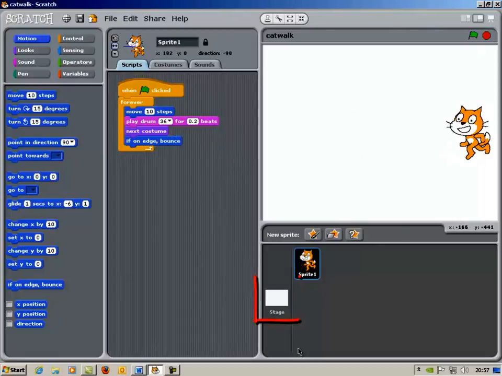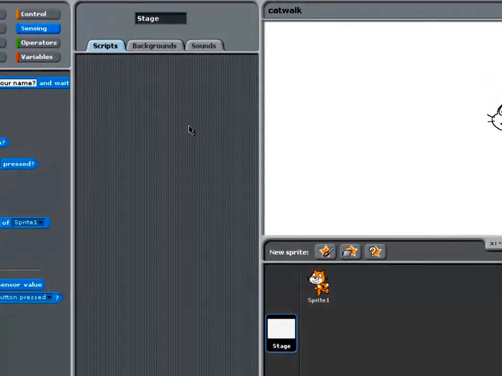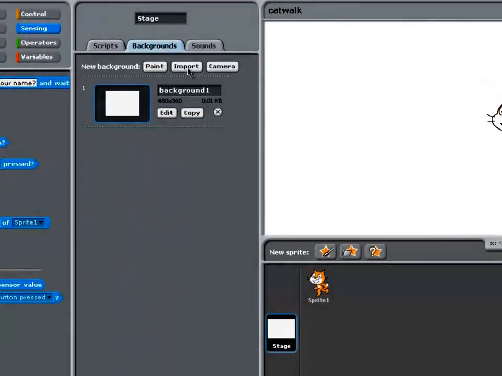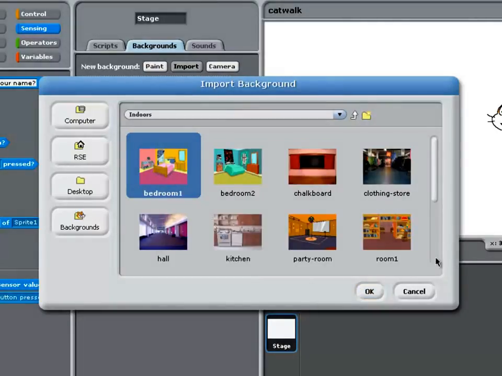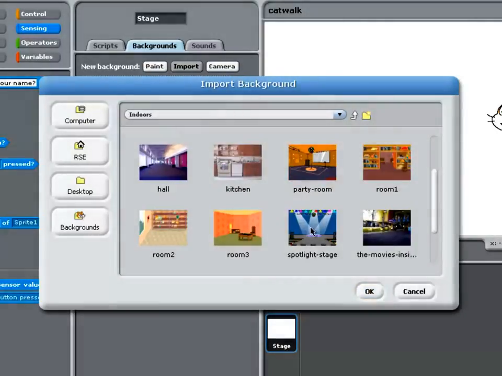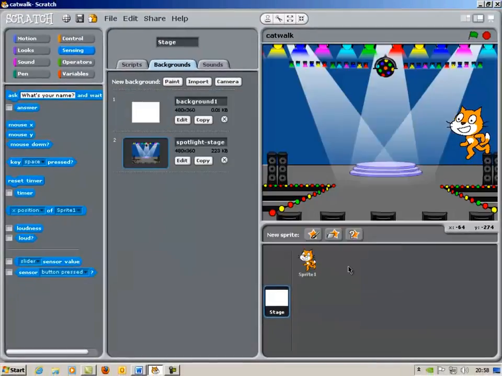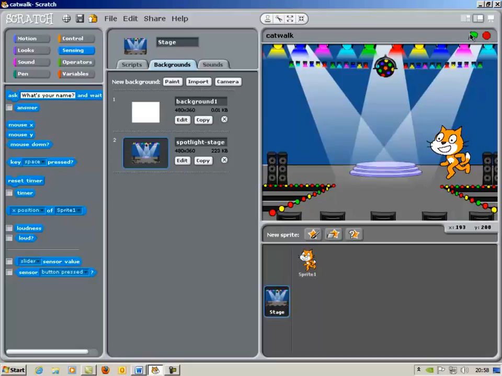And let's bring a new background into the stage. So click on the stage button here, backgrounds, and let's import a new background. Let's put the cat on the stage. And there we are. Feel free to experiment. Try adding some looks or sound blocks, for example. Have fun.